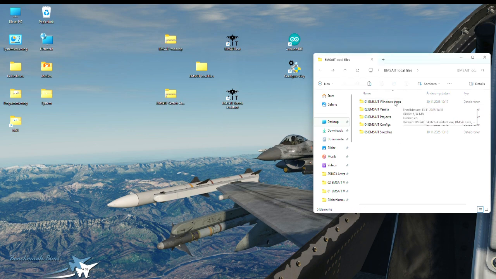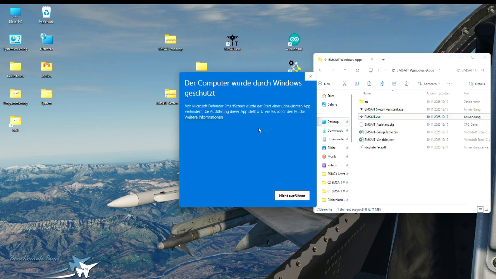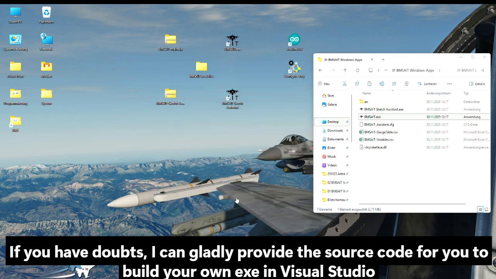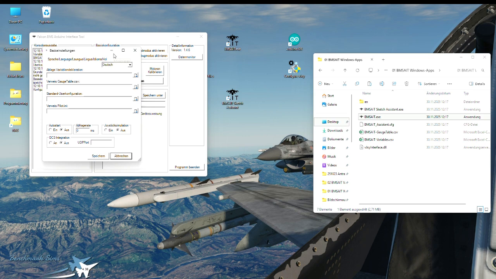In your folder structure, we're going to open the Windows Apps folder, and we'll start off with the BMSAIT main software. If you start it for the first time, you might get a warning. I'm sorry about that. I don't know how to disable this. I guarantee that there is no faulty code in there. Just open the software and you'll see that it's in German. If you open it for the first time, you need to go to this button Grundeinstellungen, click it, and here you'll find an option where you can switch the language to English.